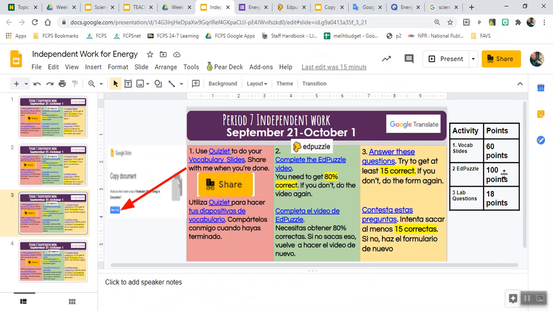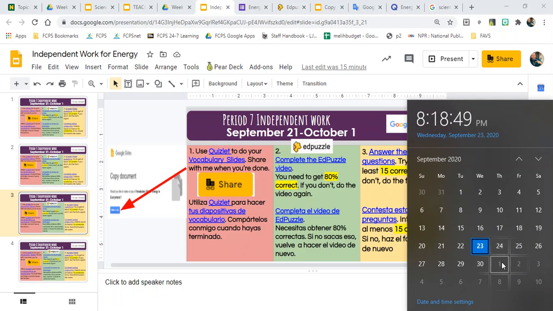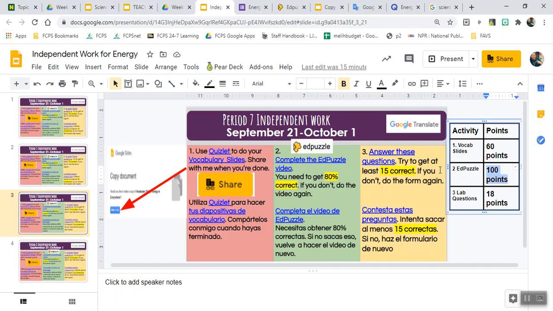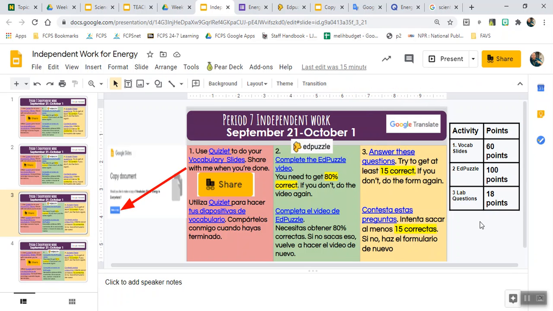Okay? This is your independent work for this week. It's due next Friday. You have 1 week. Okay? Tienen una semana. Activity 1 is 60 points. La actividad 1 vale 60 puntos. Activity 2 is 100 points. And activity 3 is 18 points. And remember, your independent work is 50% of your grade, so make sure you do everything. El trabajo independiente vale 50% de tu nota, so haga todo.